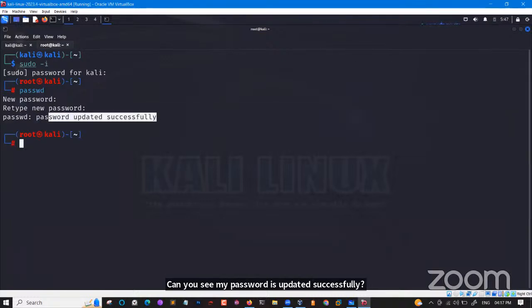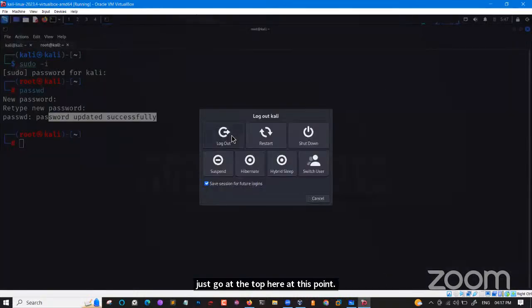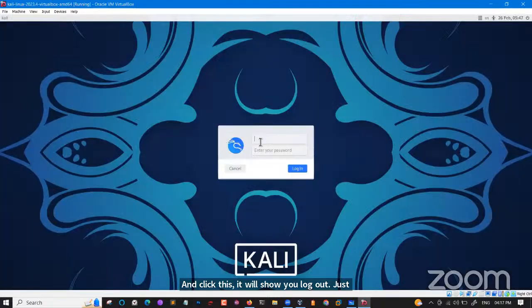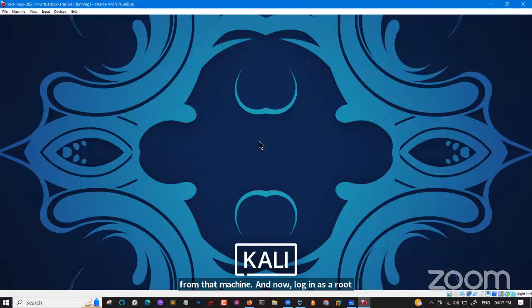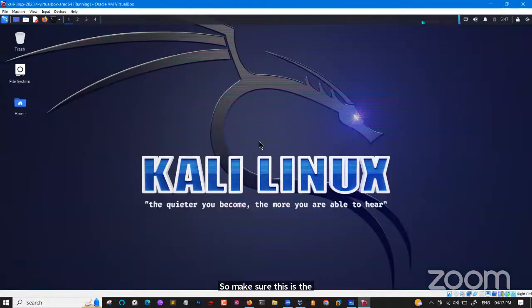Now just go to the top here at this point and click this. It will show you log out. Just log out from that machine, and now log in as root. Make sure, this is the second important thing you have to remember: try to get root access. Every time, try to log in as root only. Don't log in as Kali and Kali.